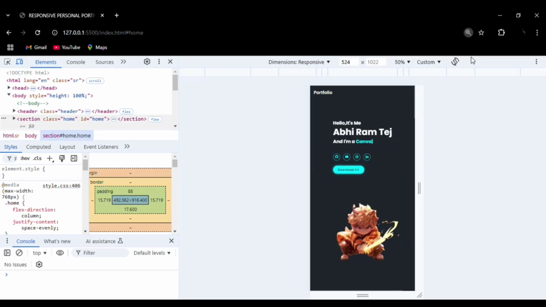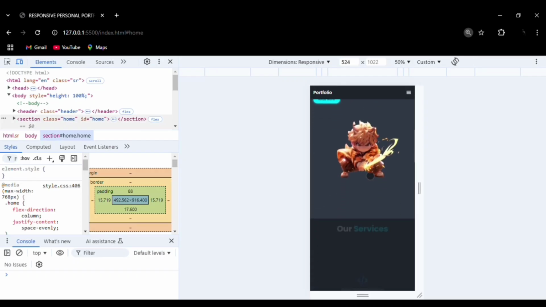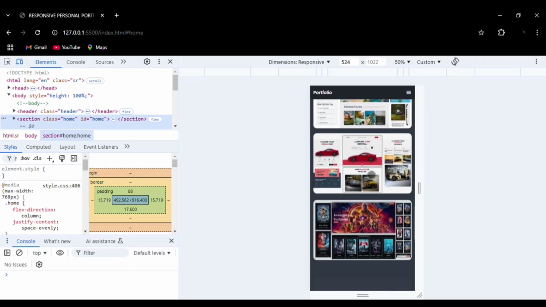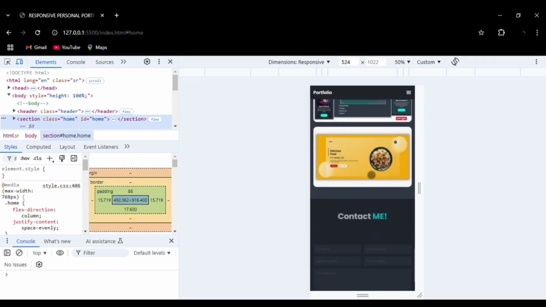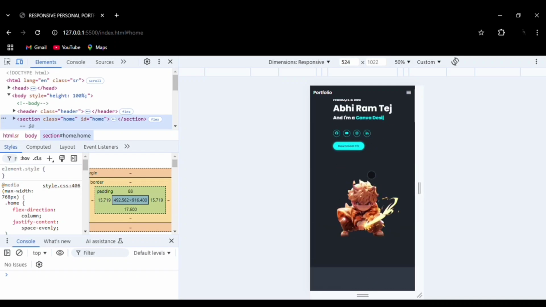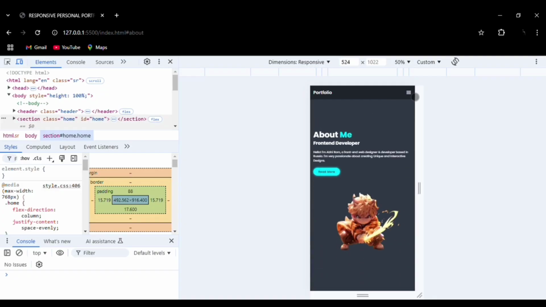You can see how neatly everything is aligned here in the mobile version also. You can see the projects, then the smooth transition effect, and the typing effect, which we can see here is done using JavaScript. We also have the menu bar.